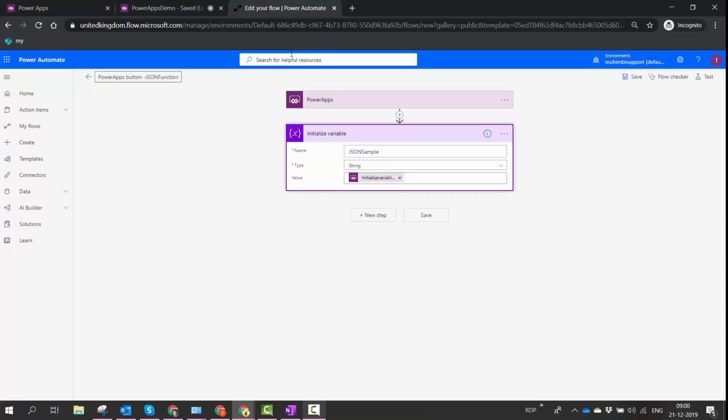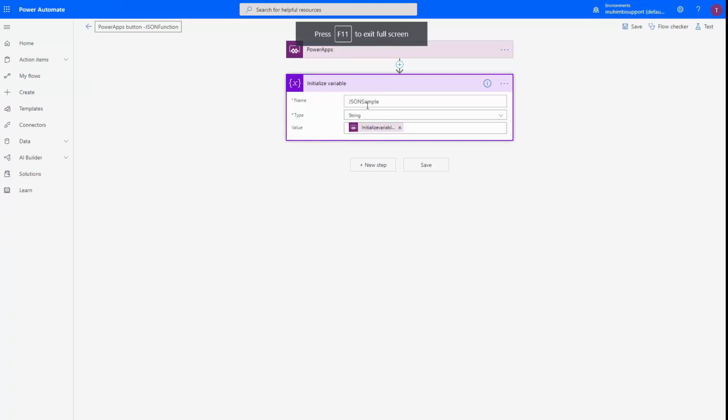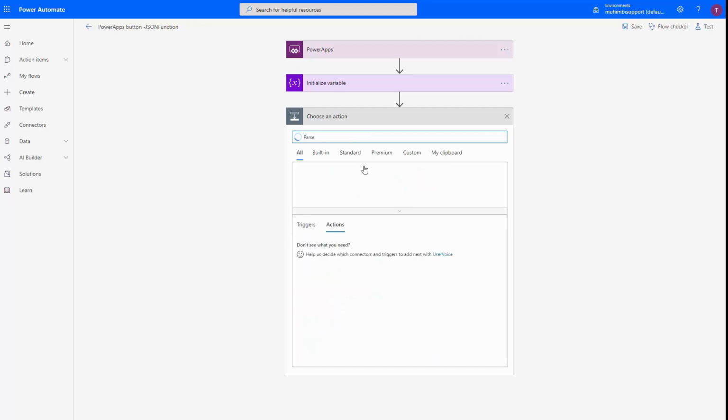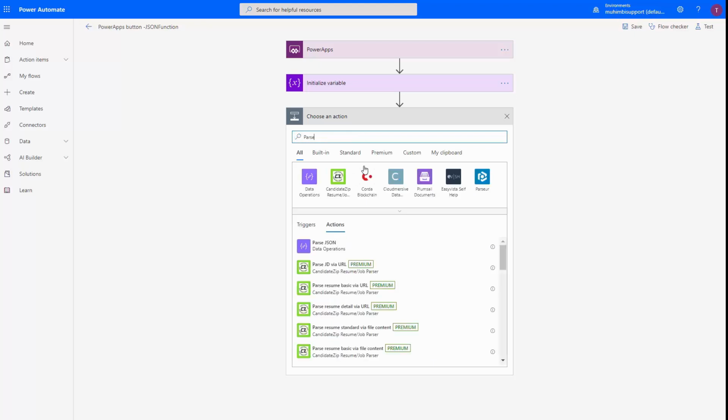Let's go ahead and understand how we can get the values. All the values are stored in the JSON sample. So first, we need to parse these values. Parsing the values is really important. Flow provides an inbuilt action which helps us parse JSON. It's known as Parse JSON and it's under Data Operations.